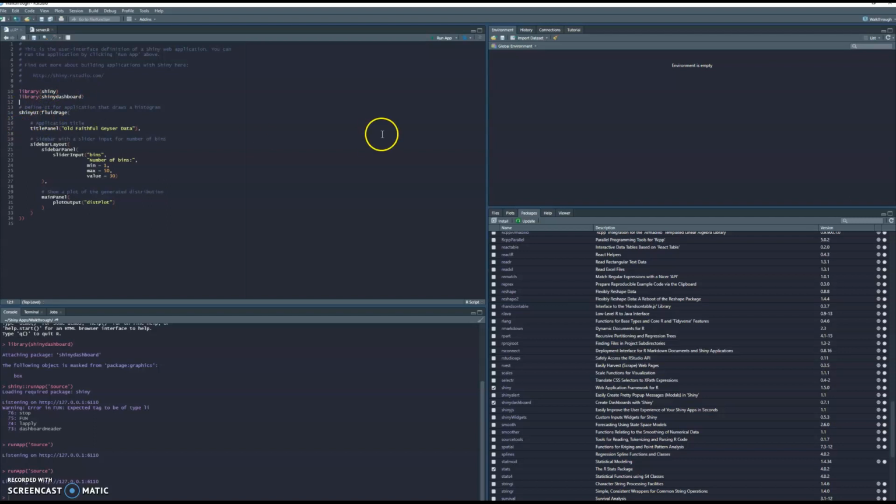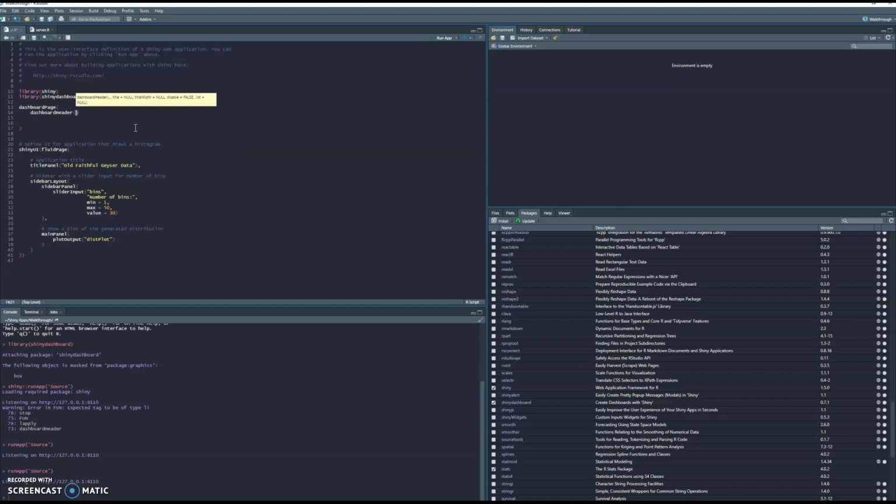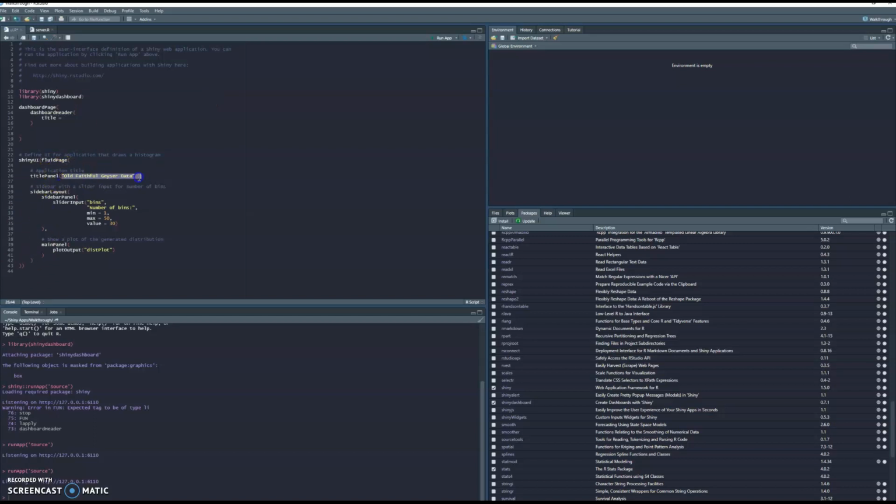Now, a Shiny dashboard is made up of a dashboard page, dashboard header, dashboard sidebar, and dashboard body. So we're going to start with our dashboard page, and that's going to have everything included in it. We're going to add our header, which is now going to be our title. So we're going to move our title from here. I'm just going to pop it up here.